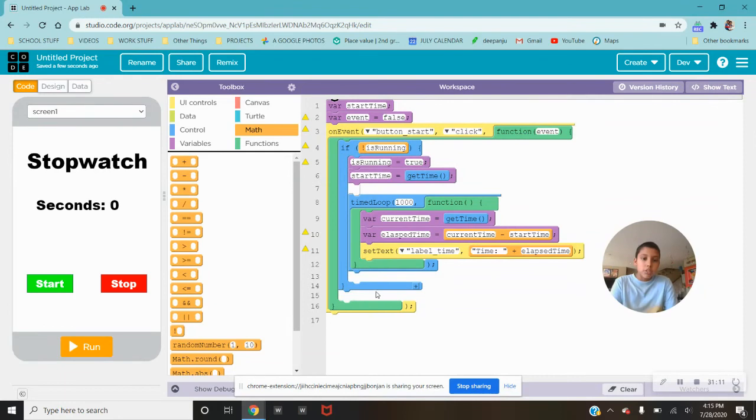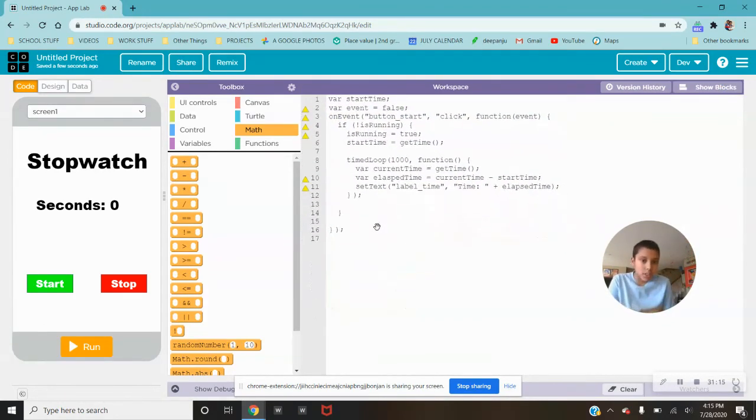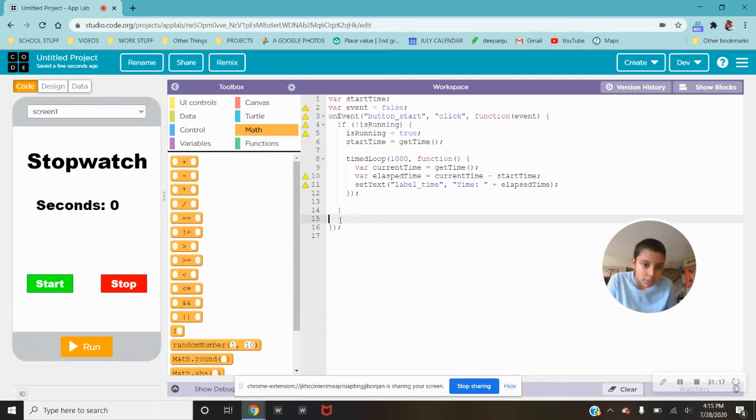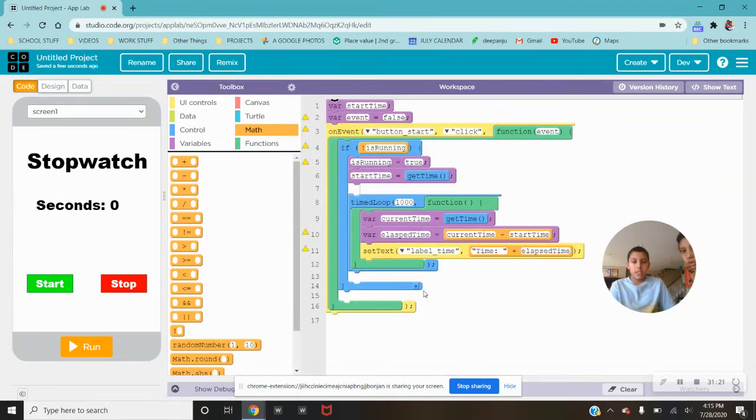Yeah, so make sure there's two spaces here. And if you want to fix that, just go to show text. If it's together, make sure there's one space between it. And your show blocks, it'll turn into this. No. That's what you need. You need to put a space under the set text. You need to make sure there's a space here too.